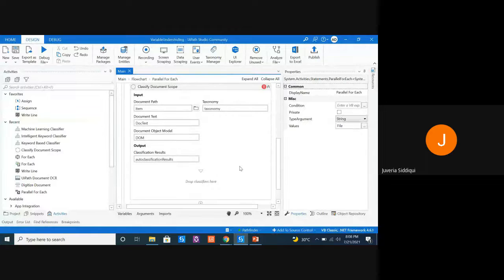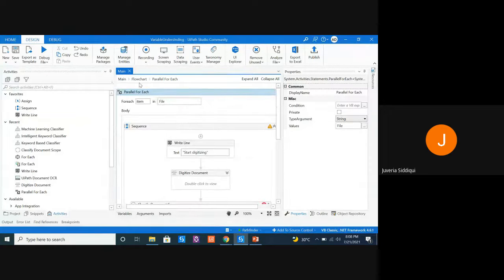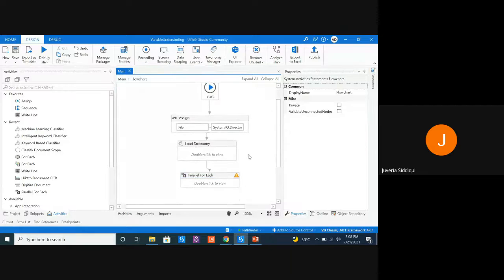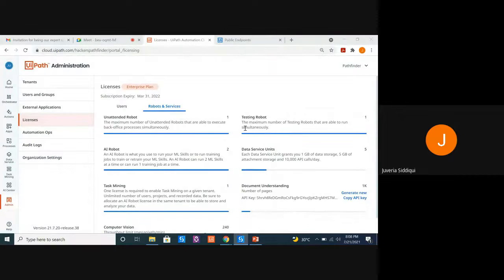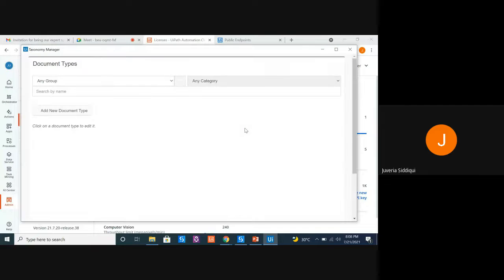So let's start with classification. Before even going into classification, let me quickly tell you what all we did. In the design tab of your UiPath Studio, you have something called taxonomy manager. And we used two invoices to create our taxonomy.